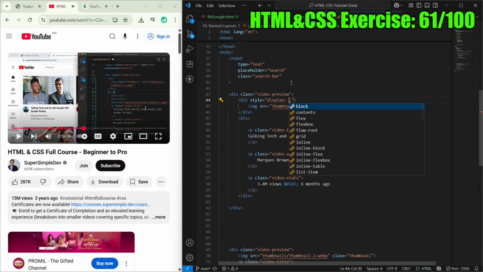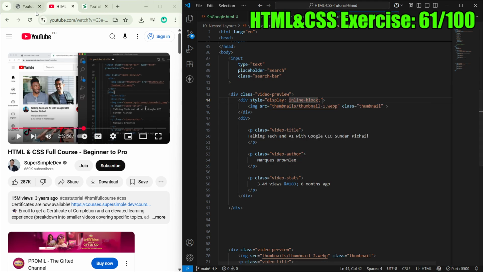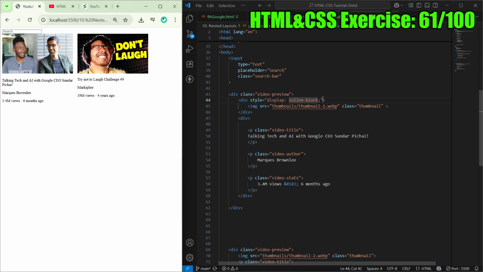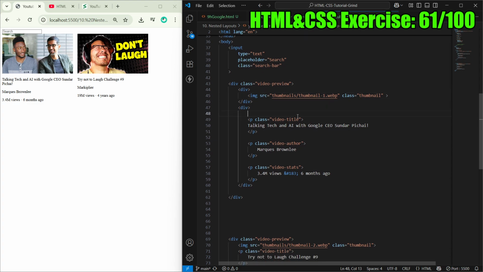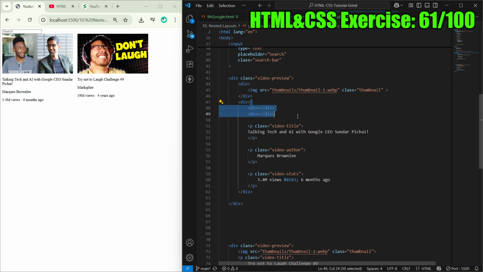Oh wait, no, style display. What was that? Inline block. Let's see. Yay, it disappears. I don't know why. Wait, if I cut it and I save it. Wait, something happened. I don't know what happened. Class thumbnail. What? Wait, what? It disappeared. Oh, it's using thumbnail, not. Wait, no. Oh wait. Oh, okay. My brain is not braining. I was doing this. I backspace.